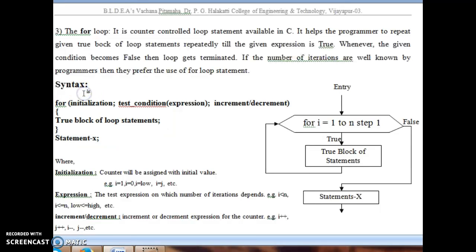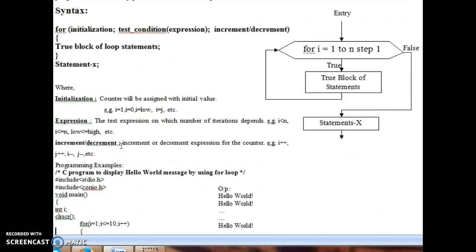A very important thing to remember here is that initialization takes place only once. Okay, and these two things, the condition and the increment or decrement, take place many times. So these two parts will repeat continuously, but initialization takes place only once. This is very important. Okay, so this is the syntax and working of the for loop.